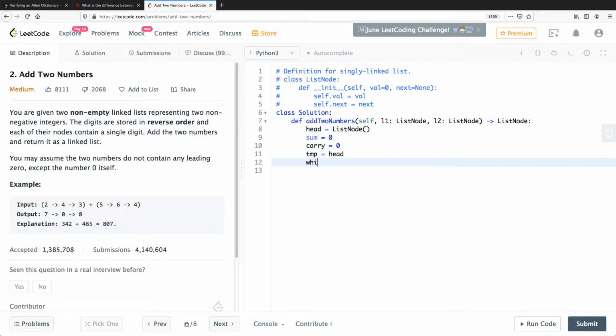So now let's see, while L1 or L2 or carry. Now there are two approaches here. We can have a separate variable carry, or we can have the sum itself keeping track of the carry for the next iteration. So maybe we need not have a separate carry variable. We can have it in the sum itself, because another approach is to have carry as a separate variable.